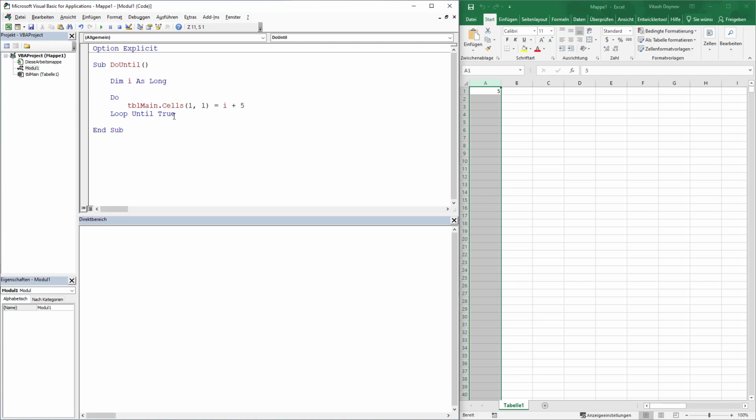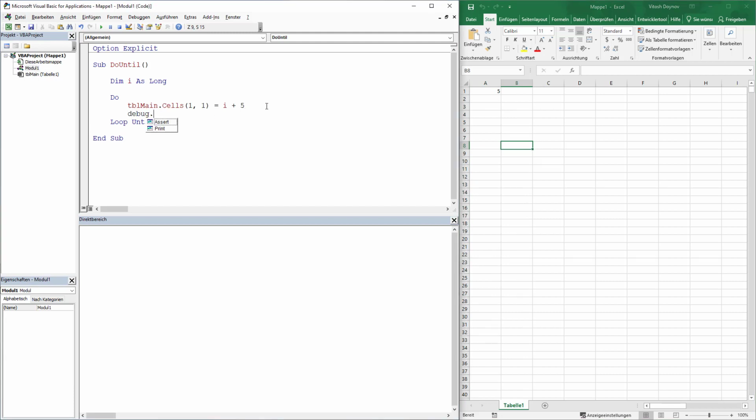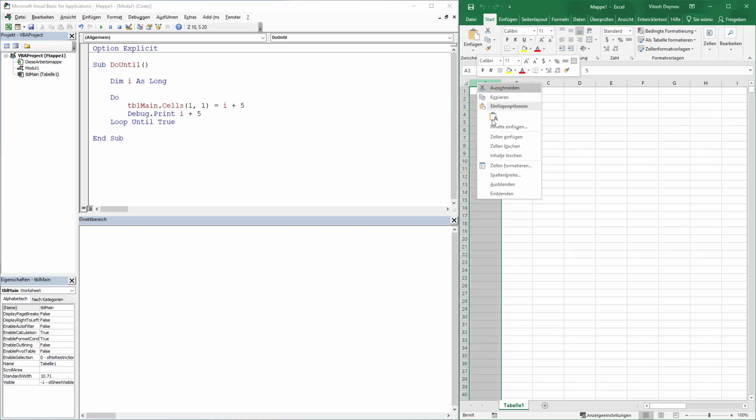And we only looped once because the condition was already true. You can also put a debug print I plus 5, and it would only show it once. So what can we do with this one actually? We can do a lot of interesting stuff. We can loop through all the way down. Let's see.